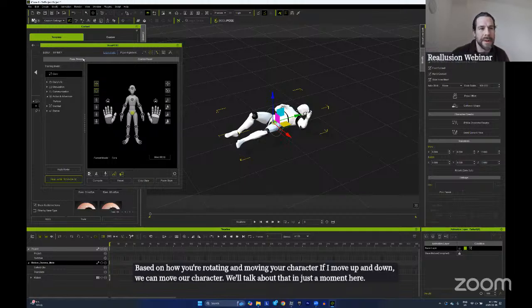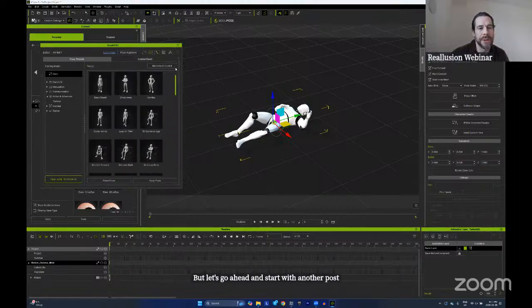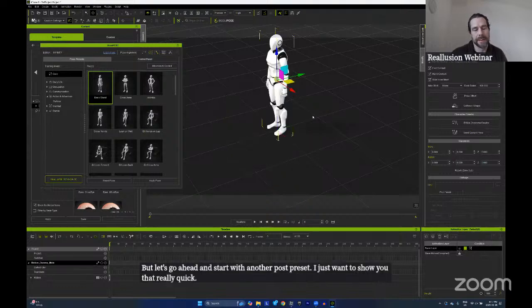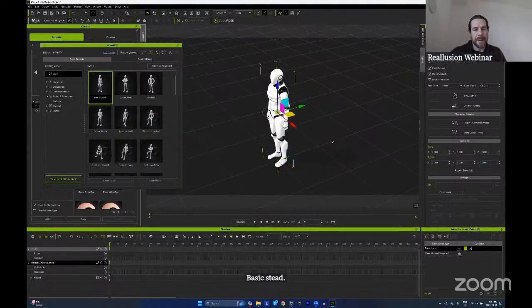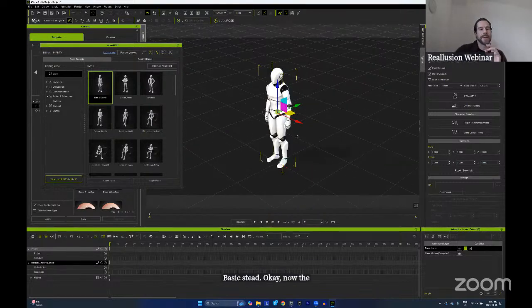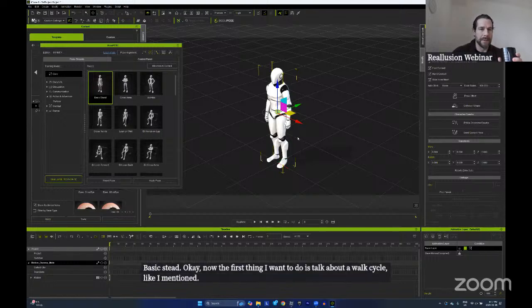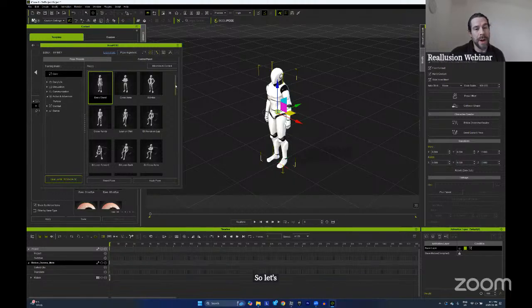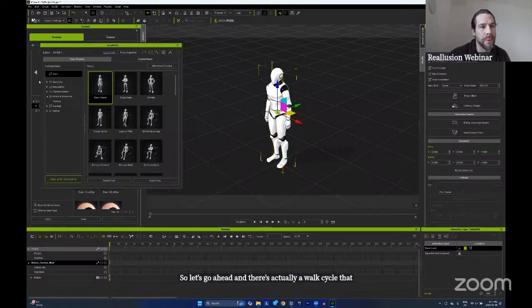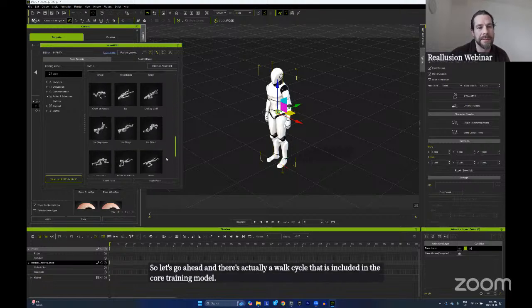But let's go ahead and start with another pose preset. I just want to show you that really quick. Basic stand. Okay, now, the first thing I want to do is talk about a walk cycle, like I mentioned, because people always want to know about walk cycles. So there's actually a walk cycle that is included in the core training model. And it's at the very bottom here.